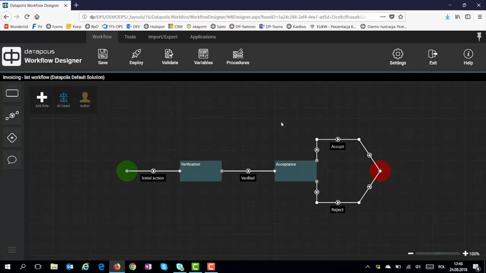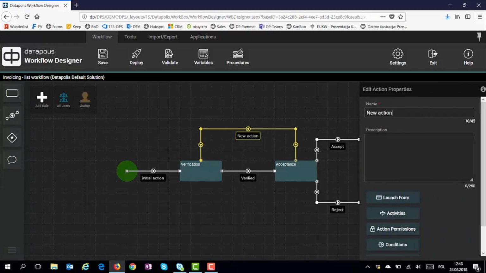Okay, but what else? There is some situation when you need to get some more information because you cannot say that I would like to accept or reject the invoice. So because of that, in a state machine workflow, you can have an action that goes back to the previous state. And let's name that action, let's say, request for more information.